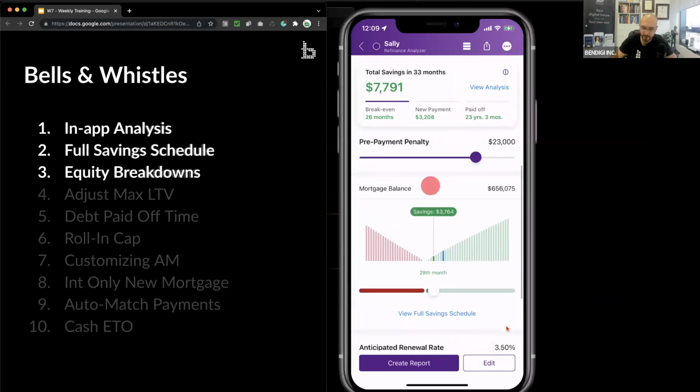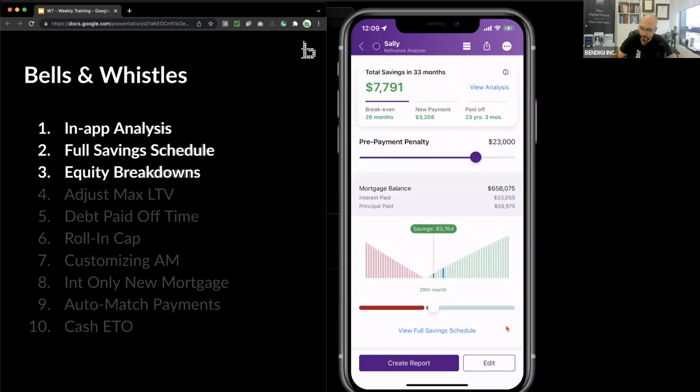Even this one is expandable, the mortgage balance. And this has to do with the graph. It tells you what your mortgage balance is at that time, plus how much interest you've paid up until that point.